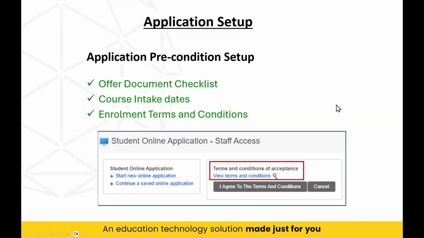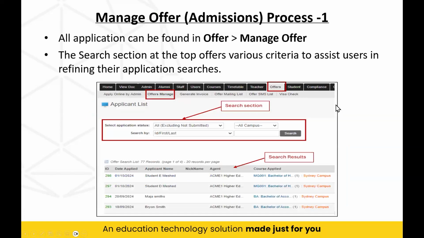Okay, so very quickly, once we get the application, it will land in the offer menu in our system. Under the manage offer menu, this is where all the applications will start. The top part is our search function. It gives you the option of using various criteria to narrow down your search, so that you don't have to go through one big pile of students.